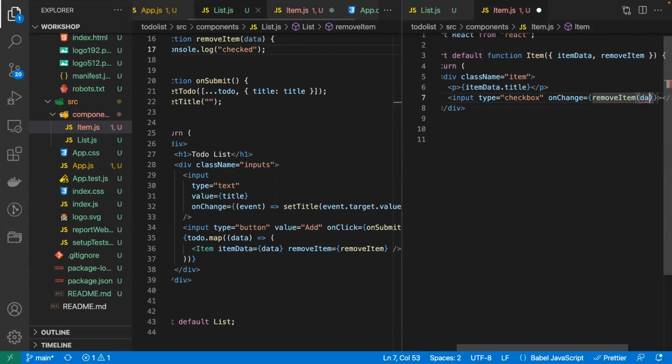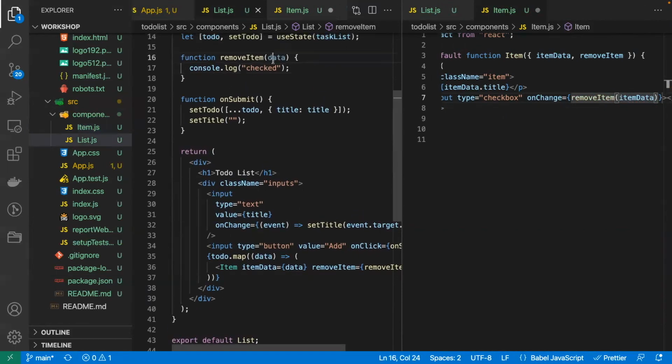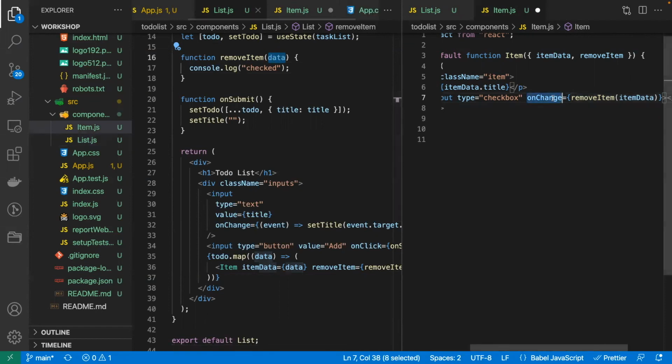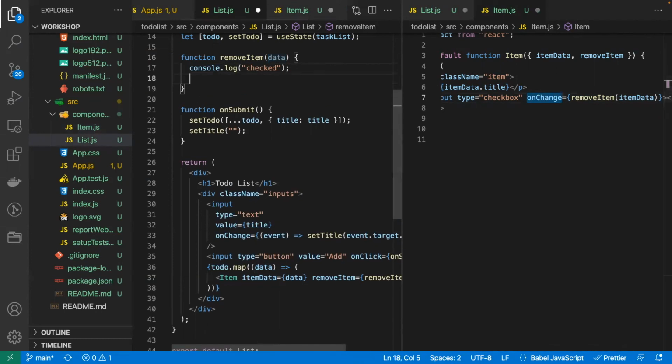So here we want to pass in the parameter item data, so that we can actually use it in our removeItem function. But also take a moment to see what we've done here. We're calling this function removeItem on change, and this attribute expects a function. For instance, if this function were to return 2, removeItem(itemData) would be a 2. It would be a function call that returns a value as opposed to a function. And here we only want to pass in a function.